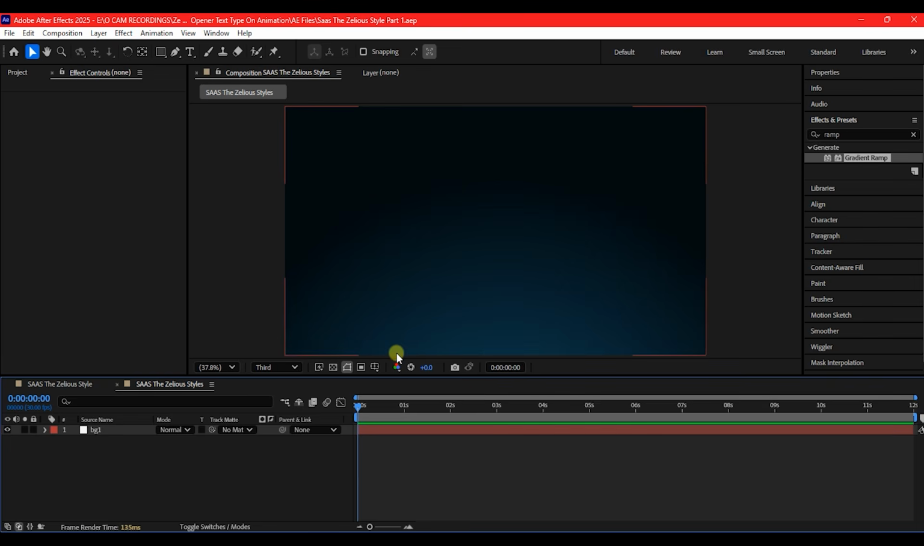Let's add the type-on text effect. At this point, pay attention very carefully, because the way the Zilious style made that type-on effect is absolutely amazing and a little bit more complex than the regular type-on effect. So pay attention and follow very carefully.